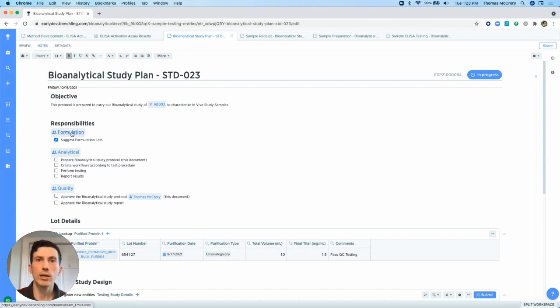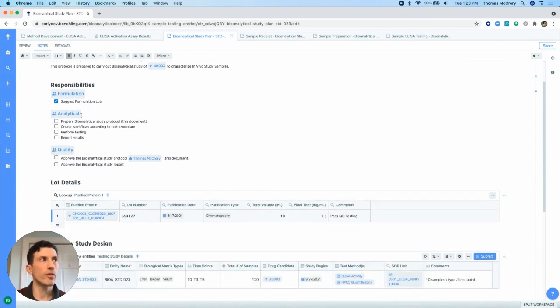So where I can make callouts to our formulation team to make suggestions on which lots we should use for our testing, or the analytical team to actually be the primary author of this, coming through some key deliverables in creating this document, and then finally quality actually reviewing this for reviewing the content.